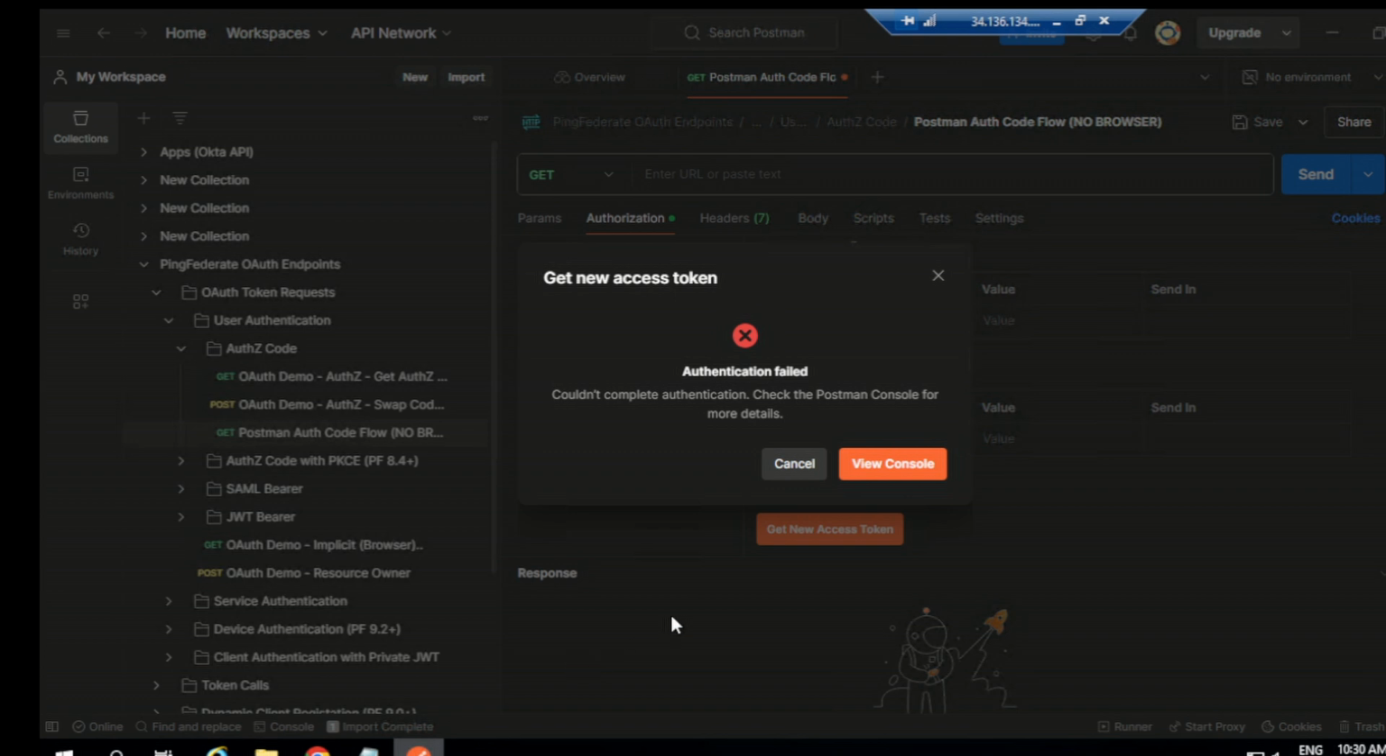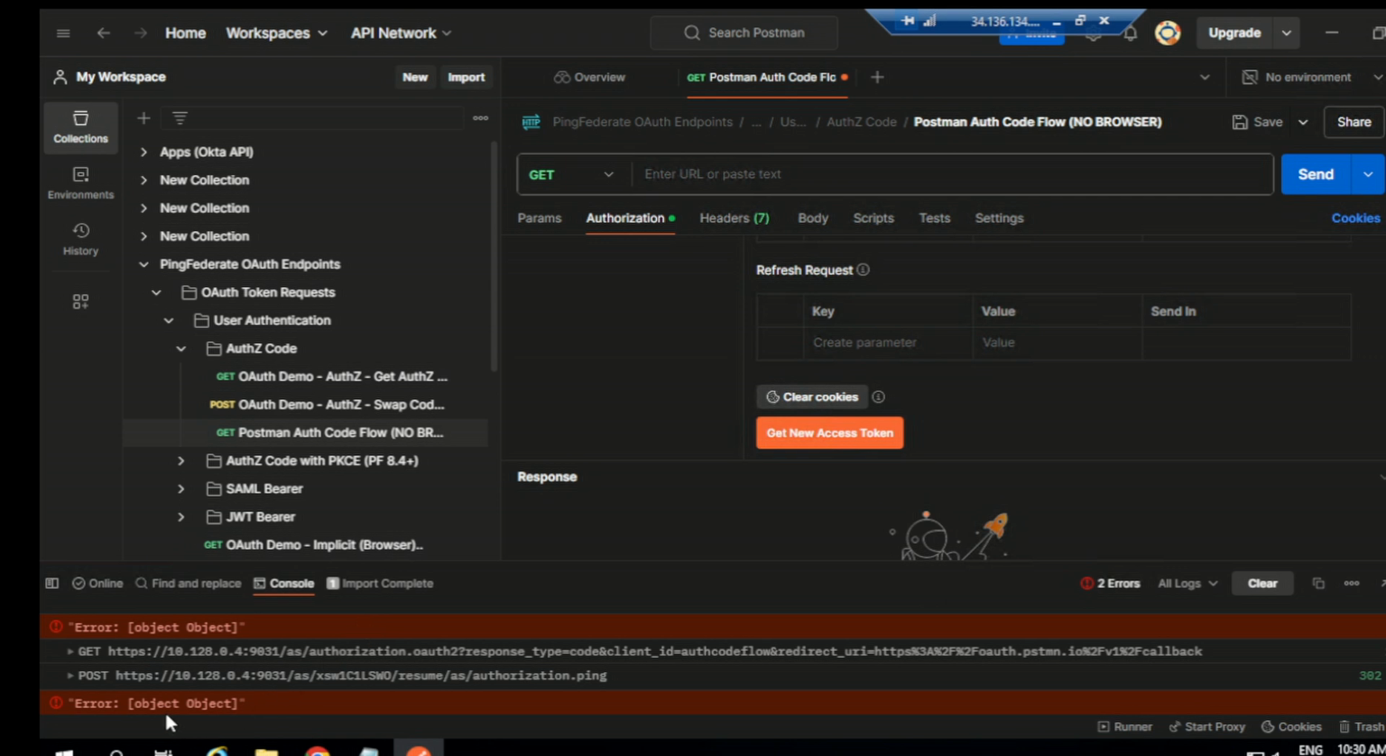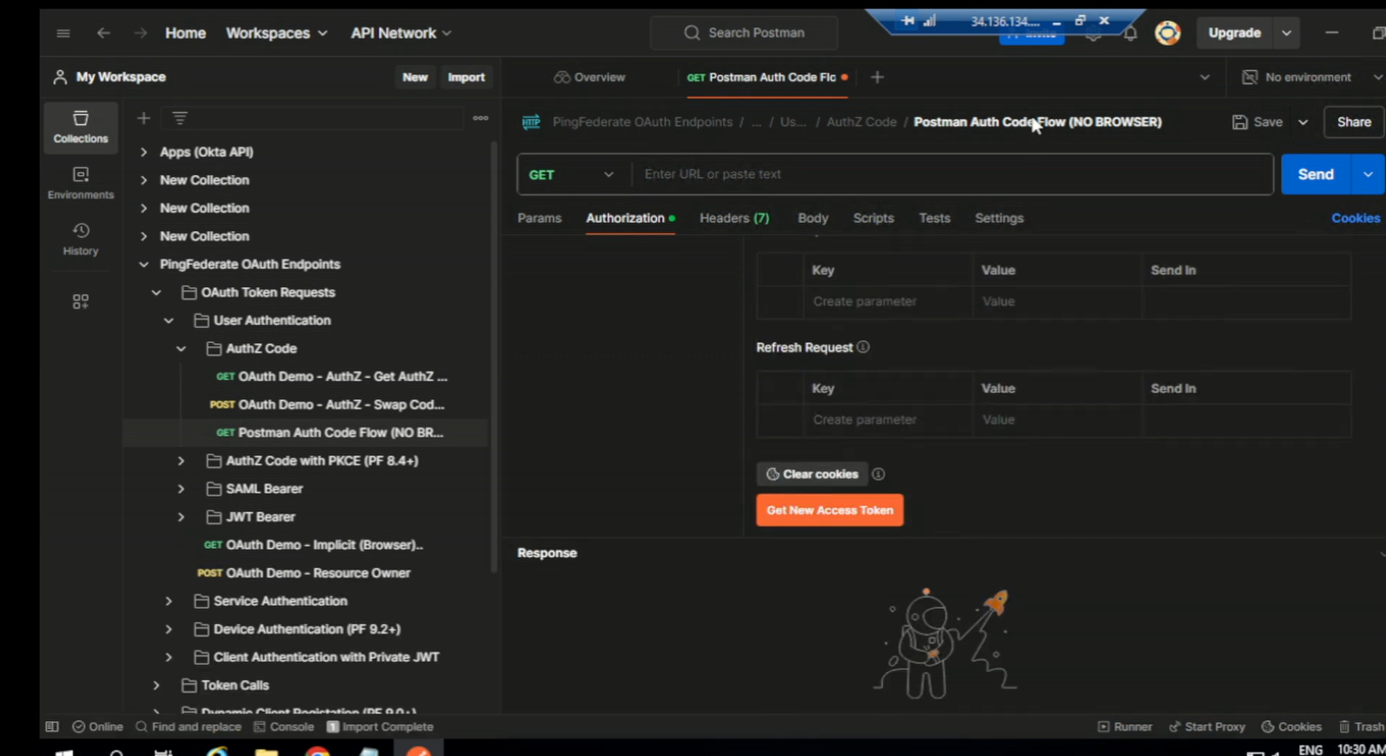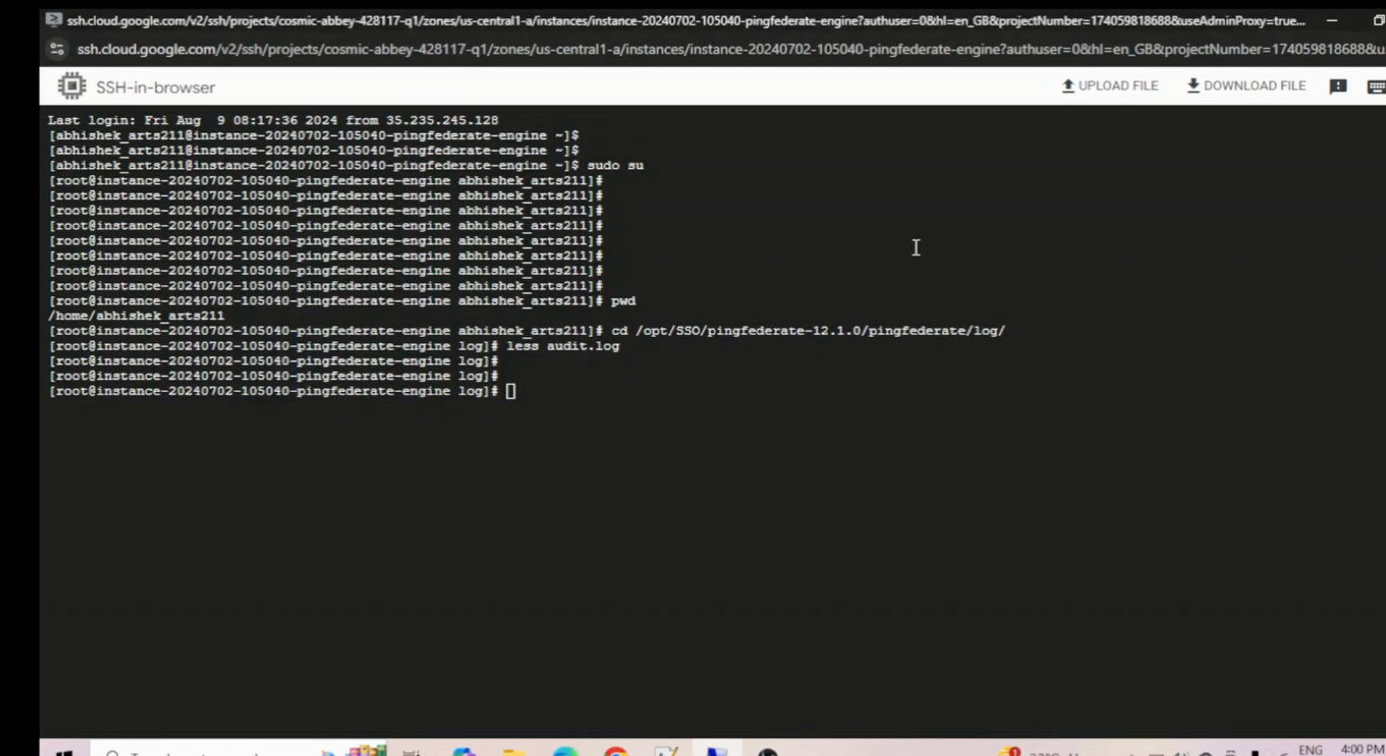Let's go back to Postman. Okay, it still says authentication failed. Object. Let's go back and check the logs again. Let me open the audit log again.